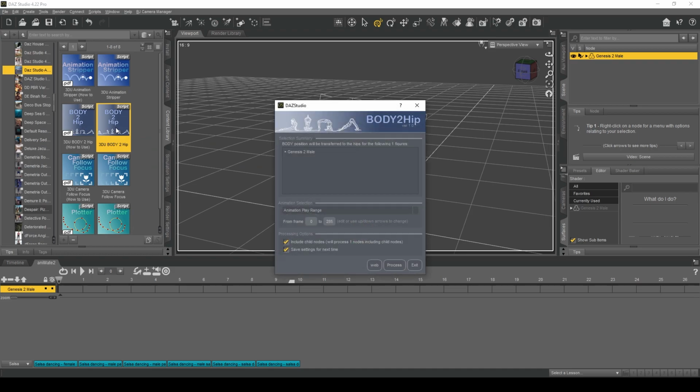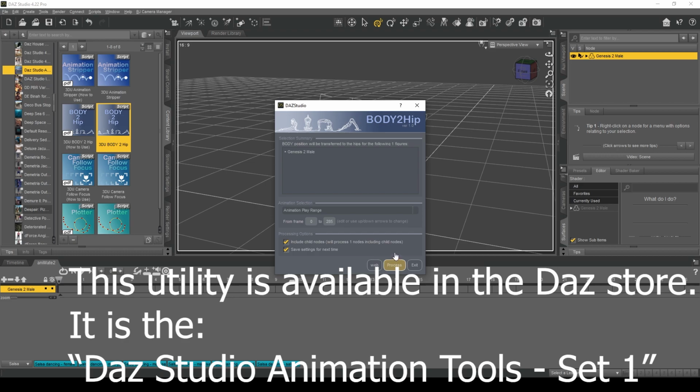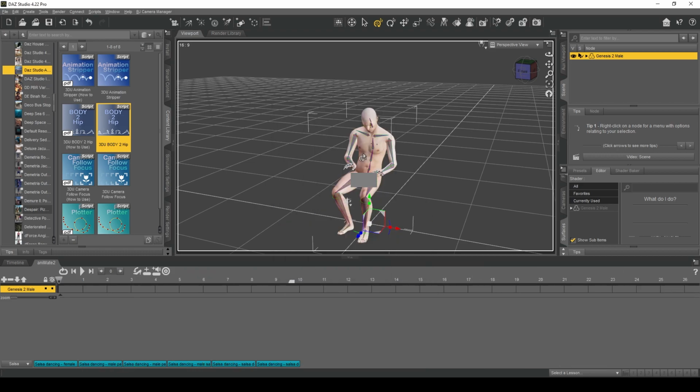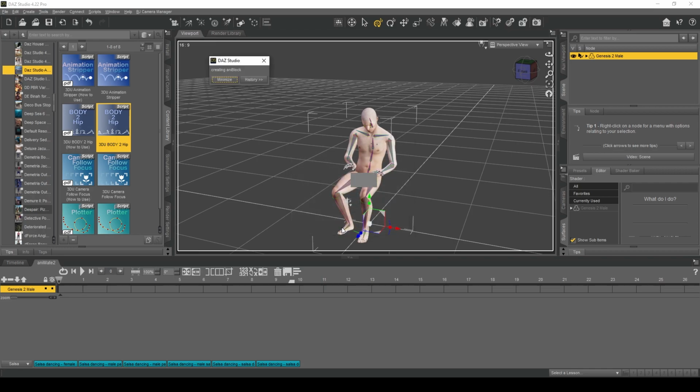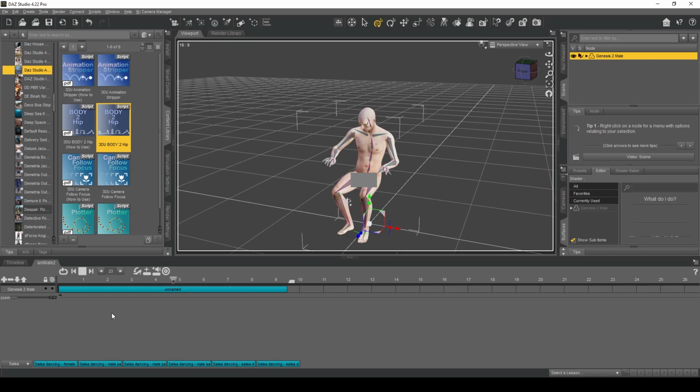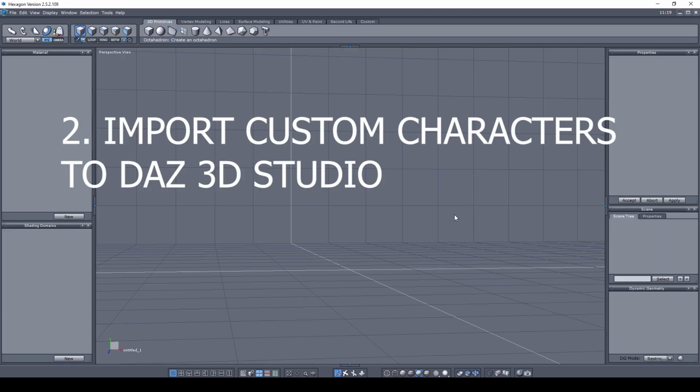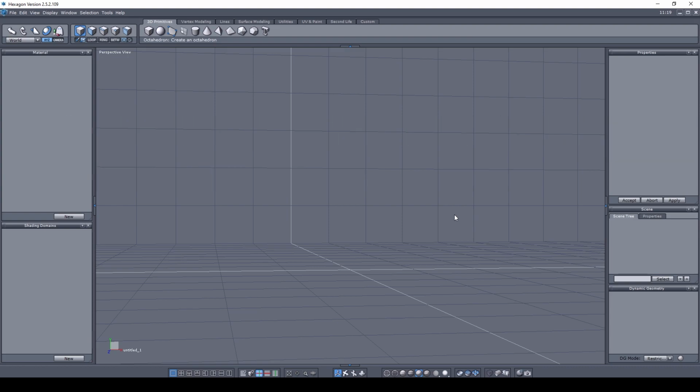So I run this. It says, okay, so Genesis 2, you have to make sure the Genesis 2 is selected for your character, whichever one it happens to be. I'm going to keep for the whole frame and I'll process it. Alright, so that has run. Now I come back here and I'll create any block. Again, I keep everything the same. I say done. And now if I play it, that translation is done.